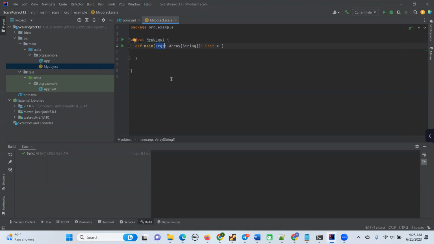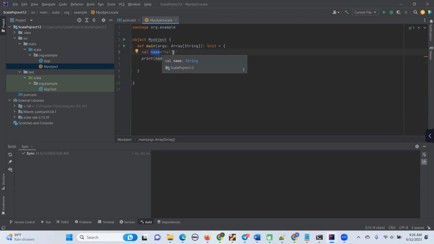But in Scala we have to define the variable as a val or var. This is mandatory. Suppose I say val, name, and I give some value, hello. There is no need for a semicolon, and after that I just type print name. So I have created one variable, name, and I'm not defining any type, but the type of this one is string.